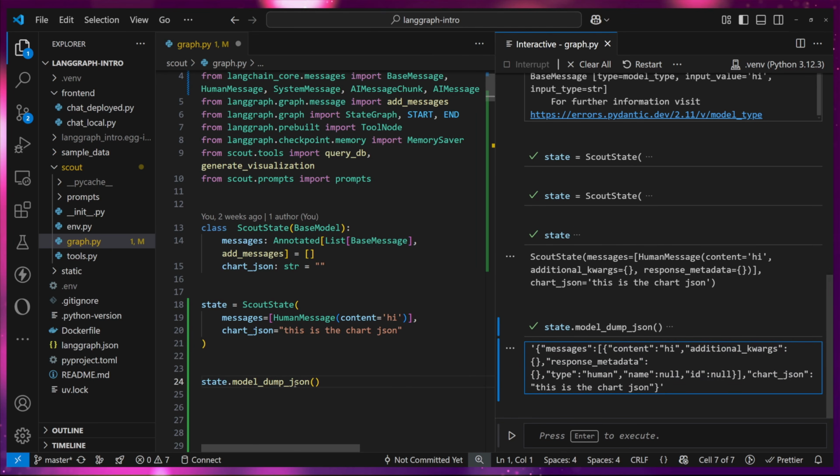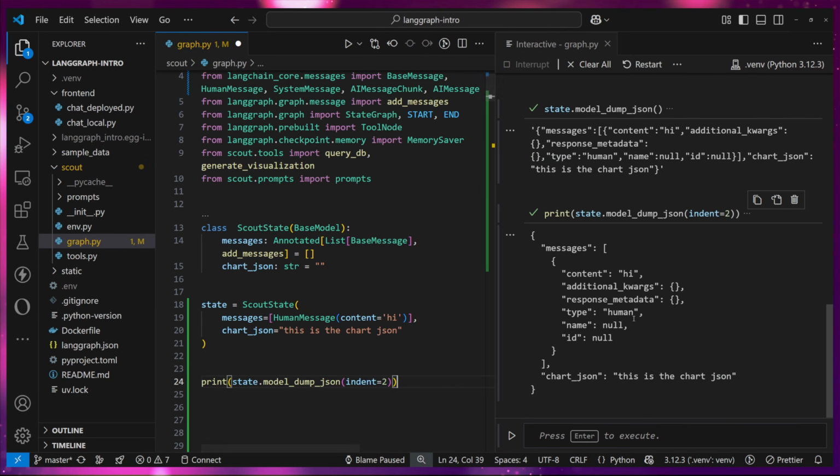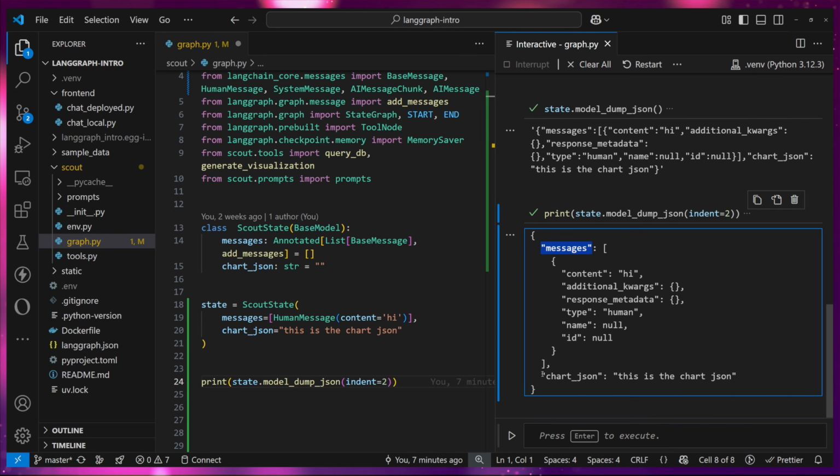And to make this look nice, you can pass in indent equals 2. And then instead of just returning the object, we can print it because it is a string. And now we get this nicely formatted JSON. So you can see we have our messages key and our chart JSON key. And in the messages, it's a list with only one message.